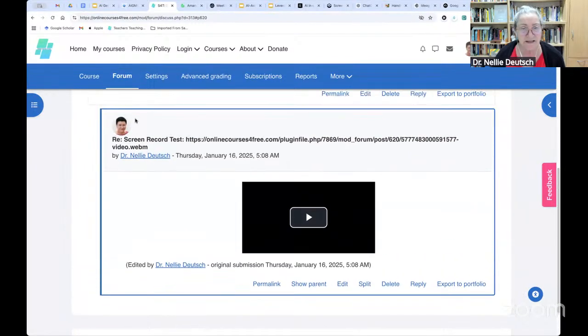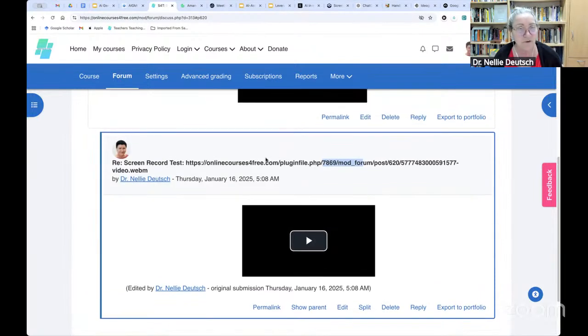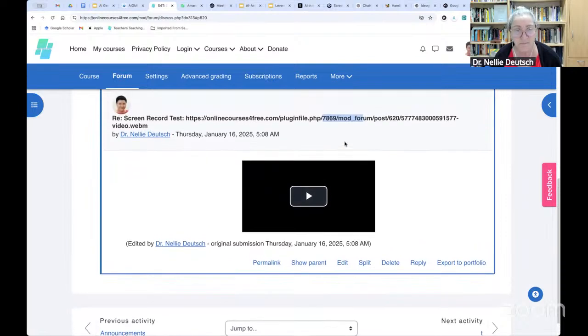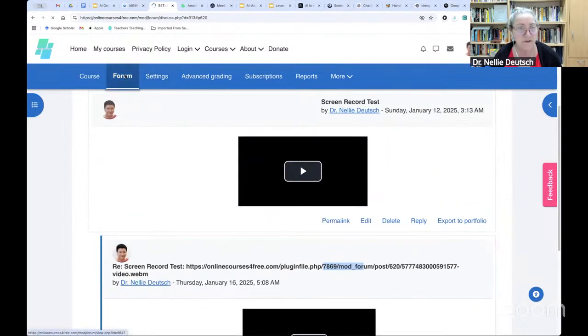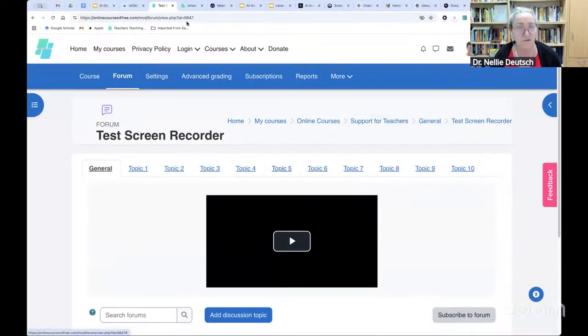Okay, now this is the link. Notice the link, I pasted it here to show you. If you look at it now, it's got plugin file. It's got mod forum, which means that it came from a post in the forum. So there's a lot of information here. Plus, of course, the number here, 7869, is the post. That's actually the permalink that you would see in your browser, though not for the forum. If you go into the forum, that would be the code in the browser window.